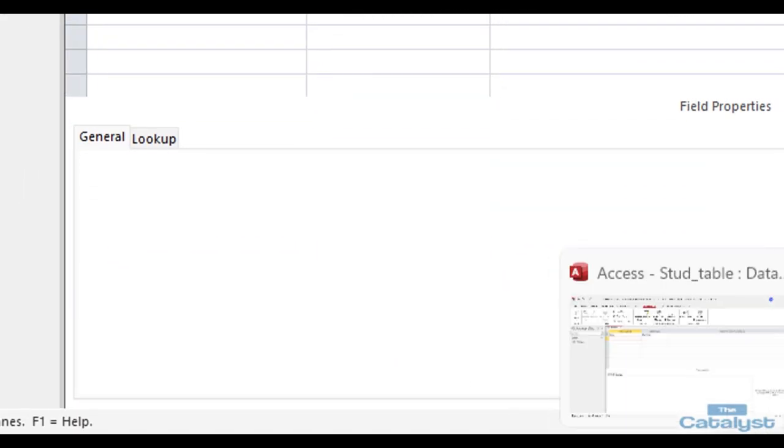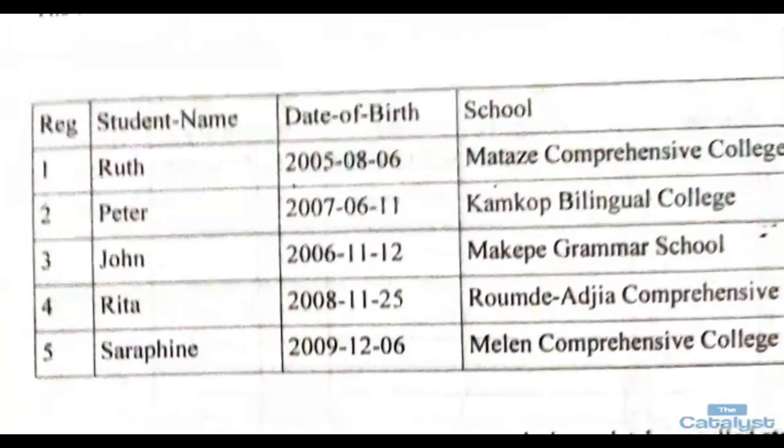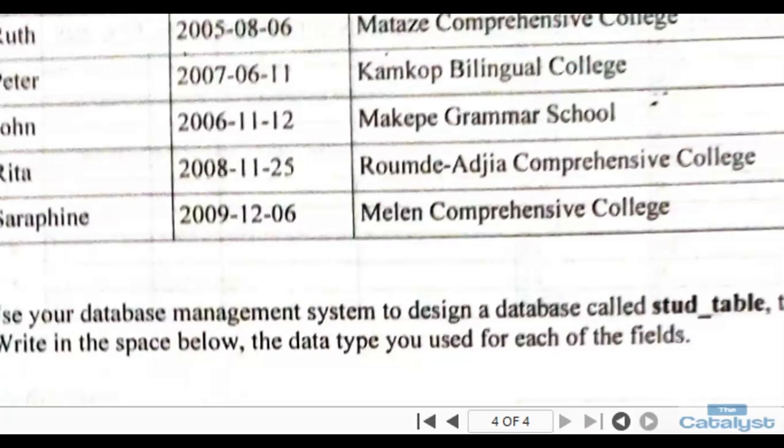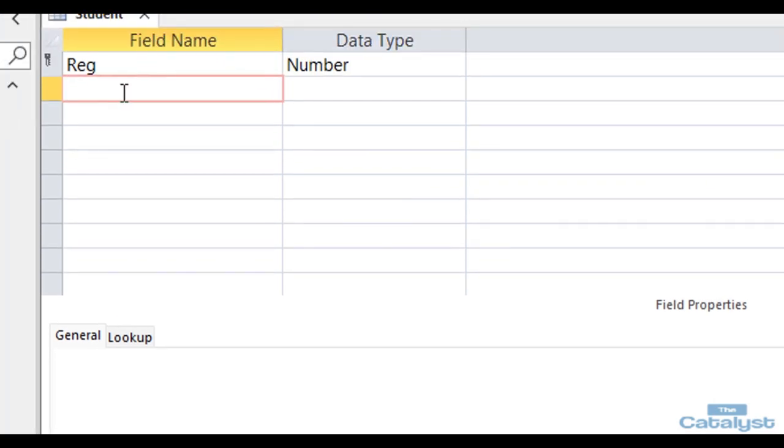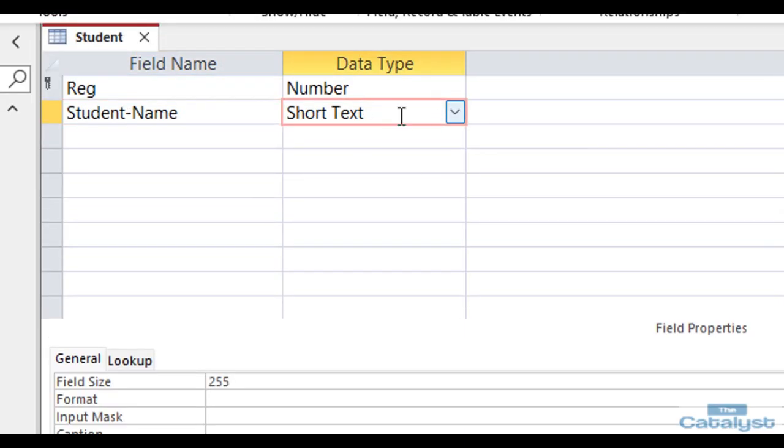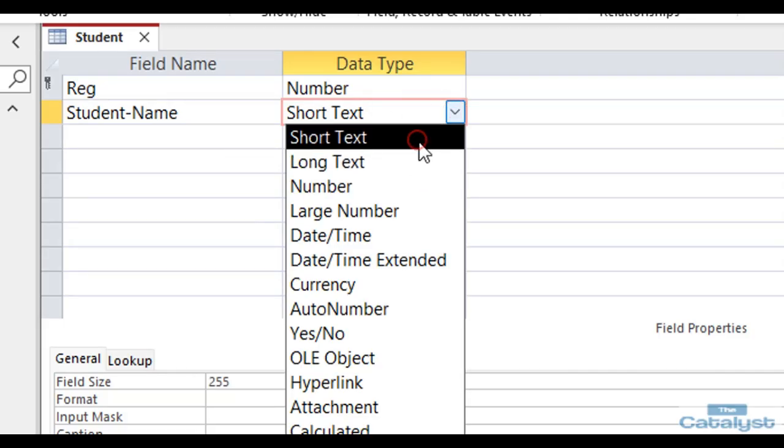Then the next field is student name. Okay, student name. So I'll type it student name as we can see on the screen. So what is the data type? It's a text. So I'll choose text. Over here, you just choose text, short text.